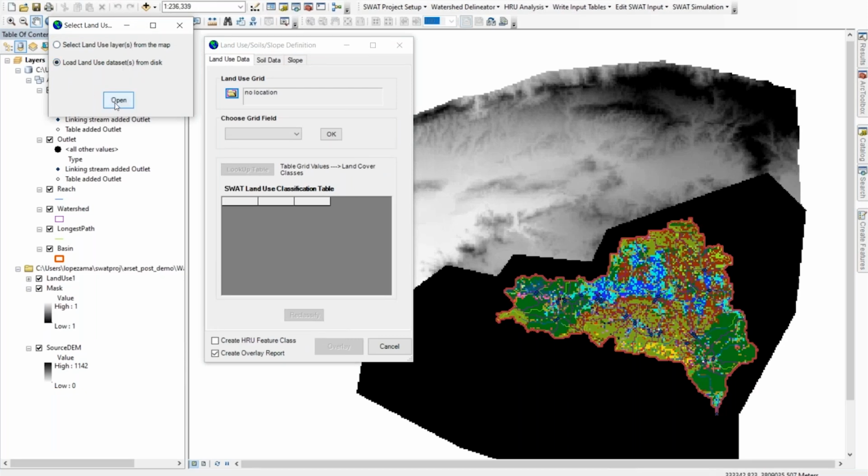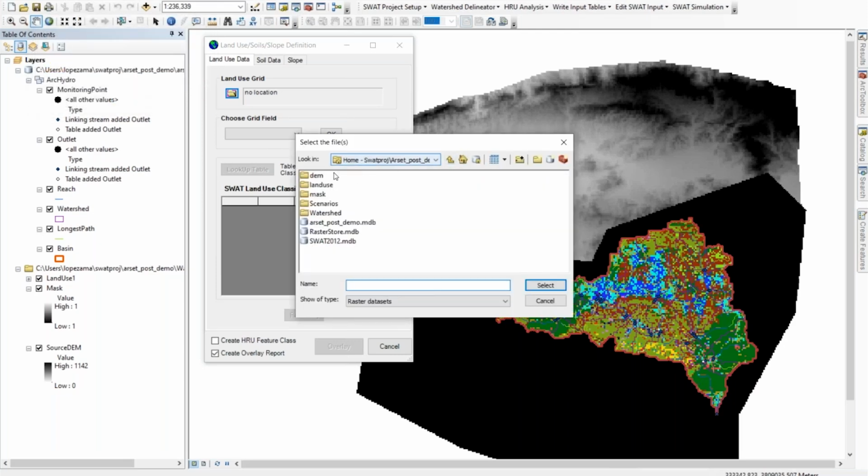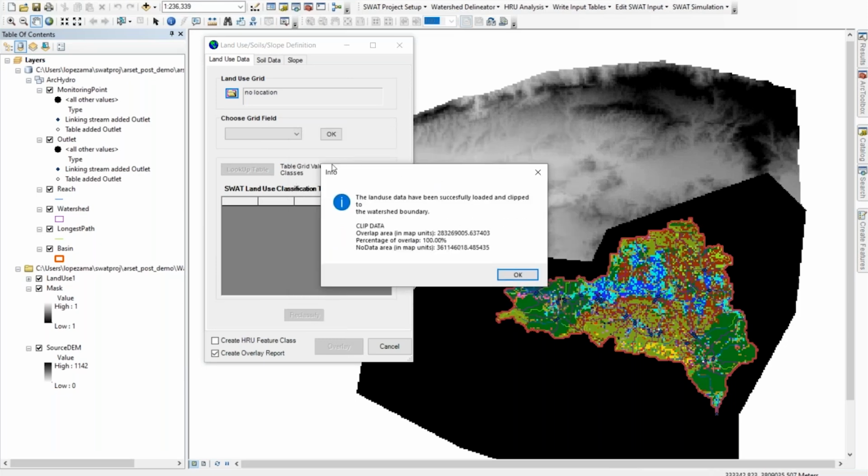So you'll load from disk. You'll get a pop-up asking you if your shapefile is projected. It must be in order for SWAT to read it. So that's something that's noted in the guide. You have to have all your rasters projected in the same coordinate system. So yes, it is in our case. We go to our land use folder. There it is. We're going to select it.